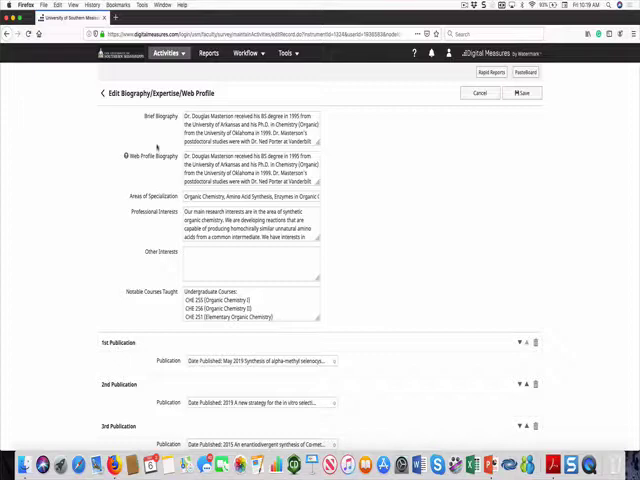Under the web profile biography part, that's where we need to put the information that we want to show up on the website. So we have two biography categories. You have brief biography, which in Digital Measures is 20,000 characters. 20,000 characters was way too much content for the real estate we have dedicated on your web profile. So we created a web profile biography.